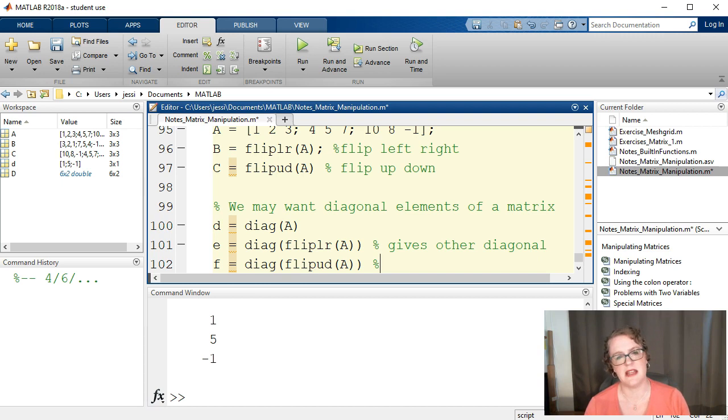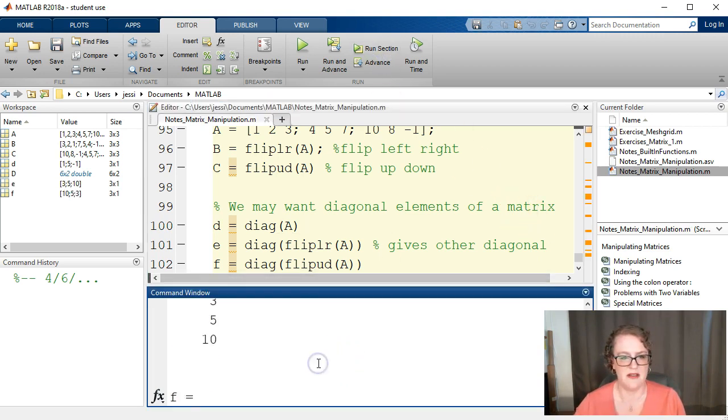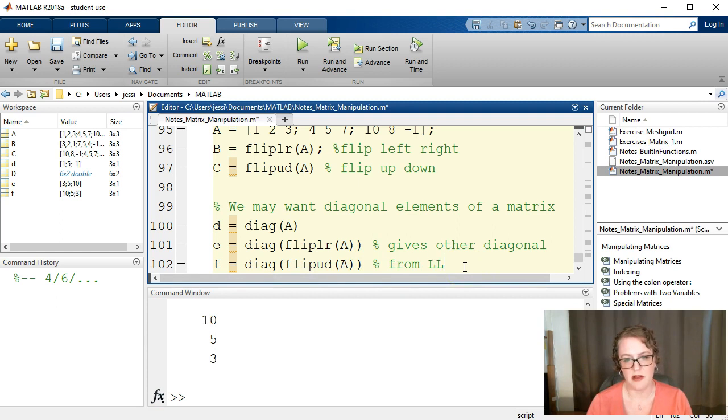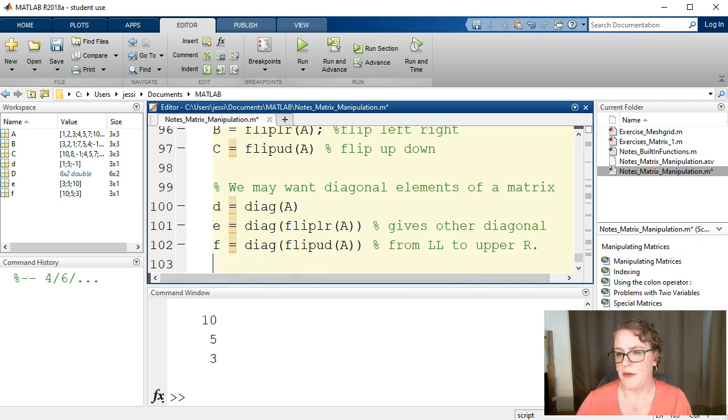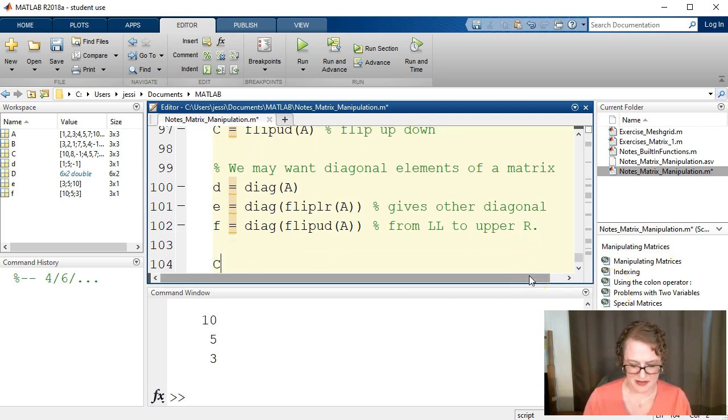Would this be the same as E? Let's check it out and see. Run section. 10, 5, 3, 3, 5, 10. Oh, I see. It's going from the lower left to the upper right. From lower left to upper right. Whew, I have to really draw a picture and think about that one. Sorry. Let's do something a little different.